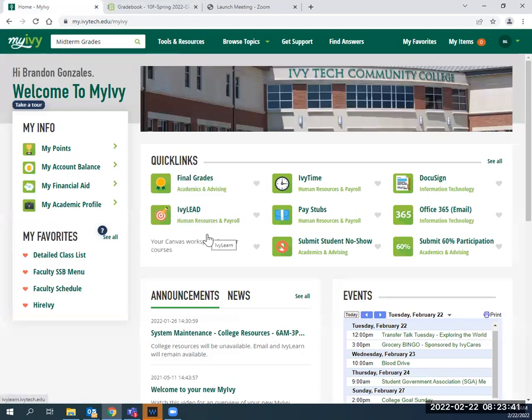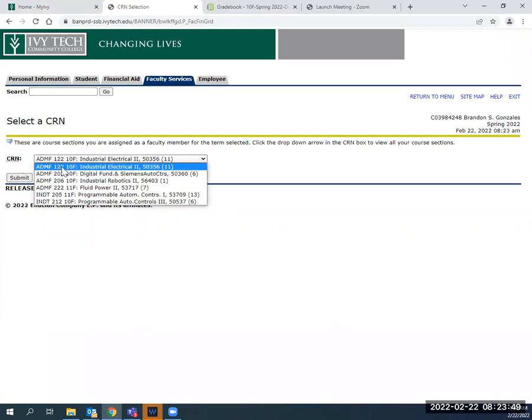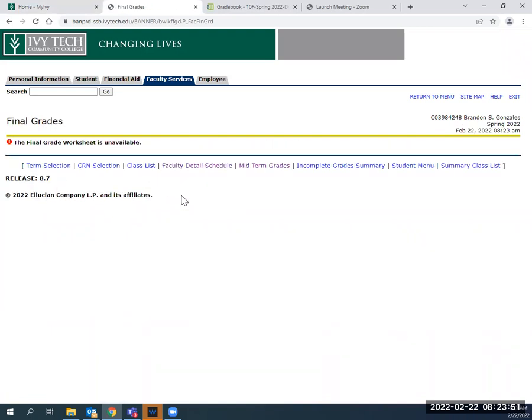And then lastly, final grades. So if you click on view or enter final grades, you'll select the semester, you'll hit submit, and then you would select the class. And it's the same thing. It's going to tell me the final grade worksheet is unavailable. However, this is done exactly the same way as the midterm grades are.